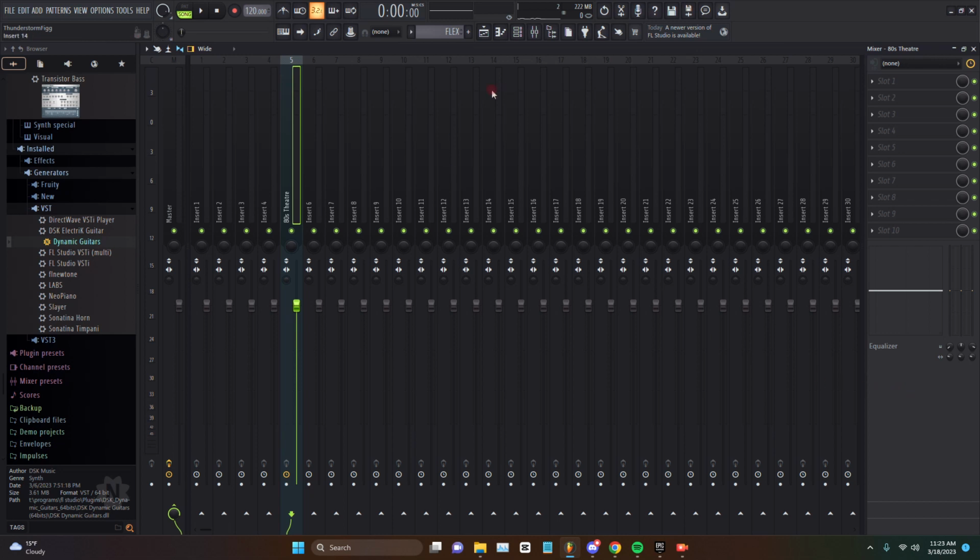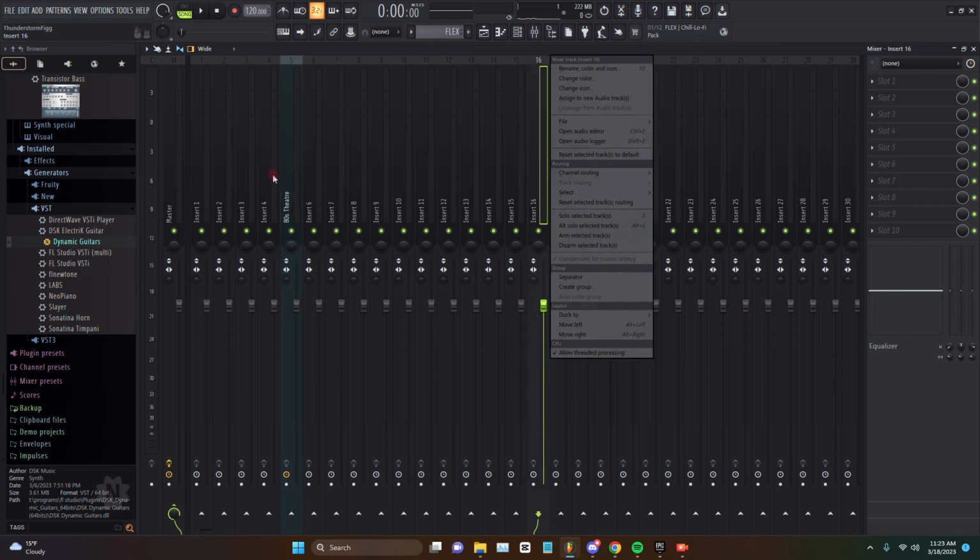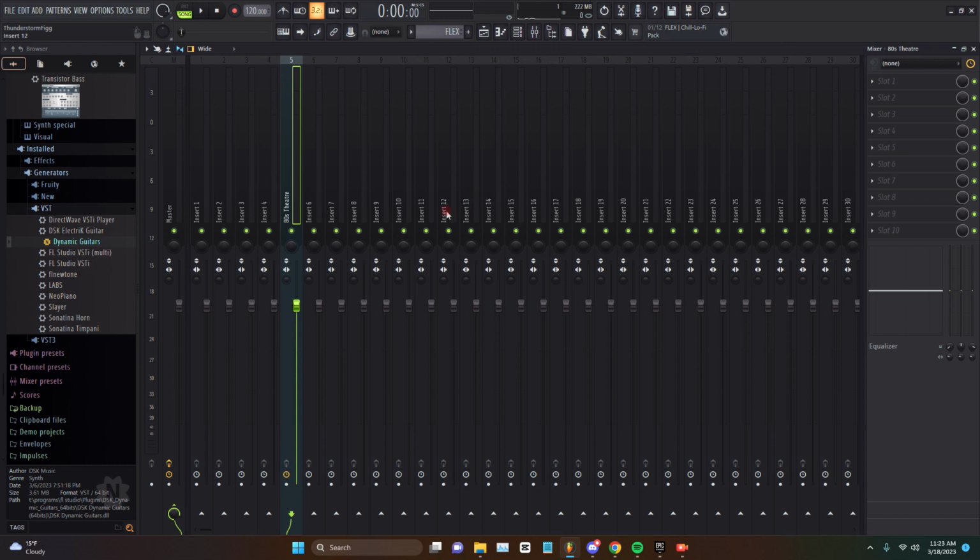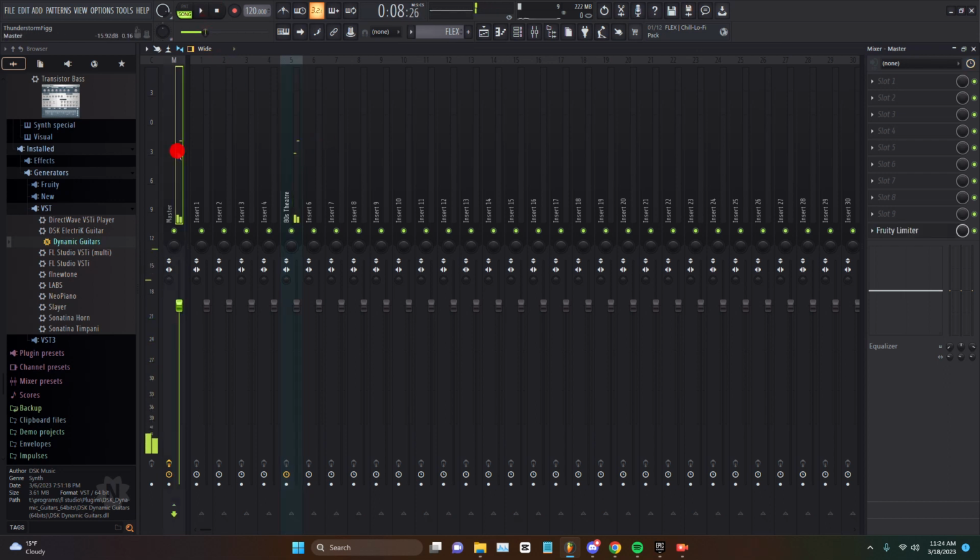So, here's the mixer. This is the mixer right here. And you click on it, it will show this. If you remember your instrument names, it'll be easier. So we have 80s Theater, which is our main playlist. So if we play it, we can see that it goes up like that, which means it's louder and louder and louder. And this is our master, which is everything, all of this combined into here.